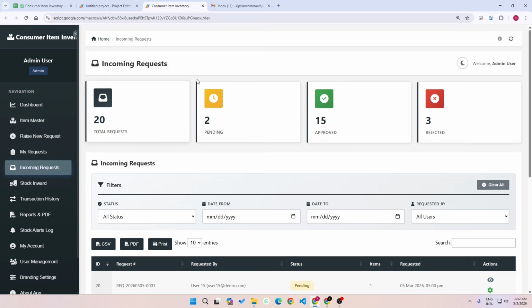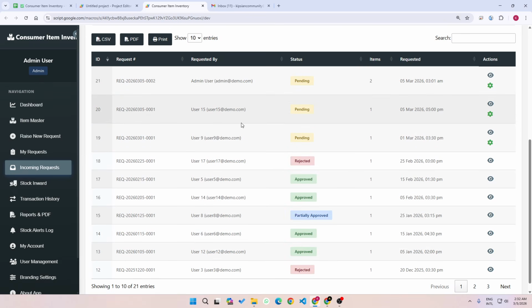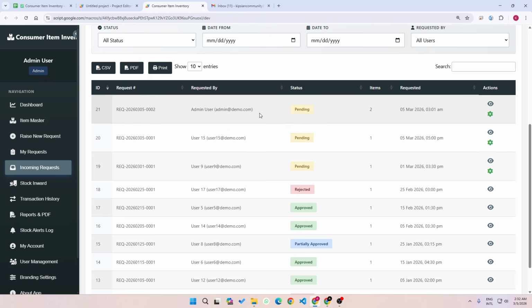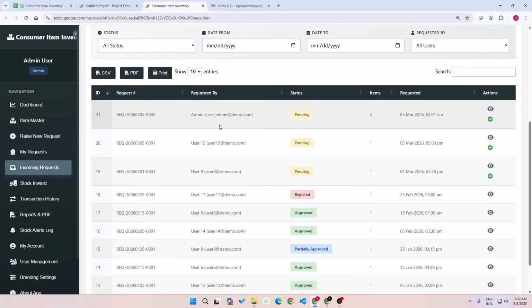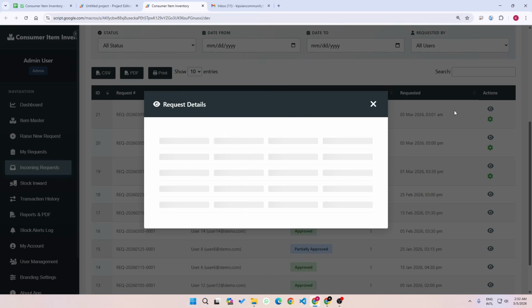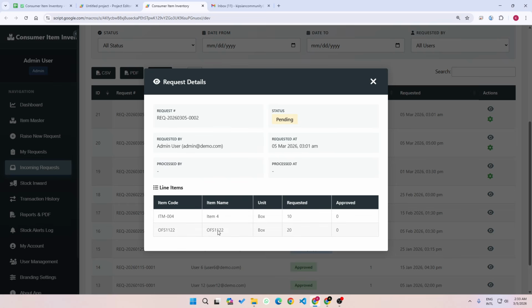Incoming request: this is an admin, so I can see the incoming requests. That is my incoming request from the data. Now you can see the data is uploaded here, because 2 minutes completed and the data automatically refreshed, as I already told you, silently. Okay, you understand, and this is a request order. I'll just open this. What are the request details? These are the items, and they have requested 10 and 20. That is what I added in my raise new request as an admin. So you can see requested by admin.